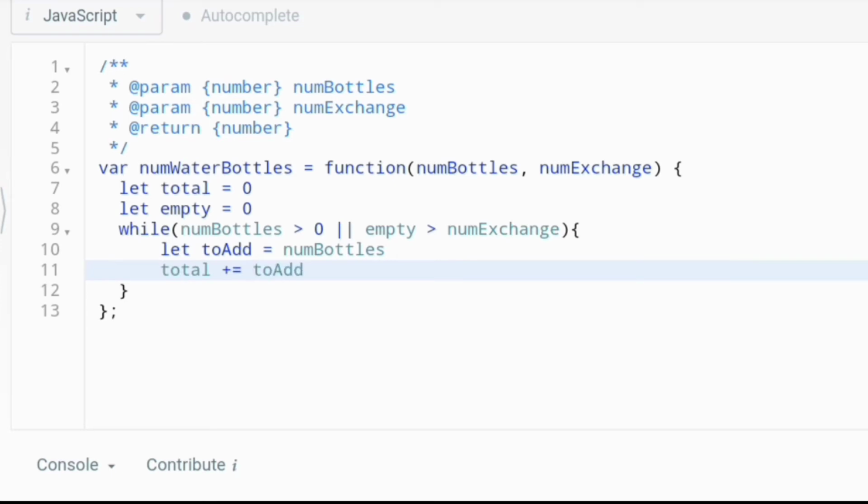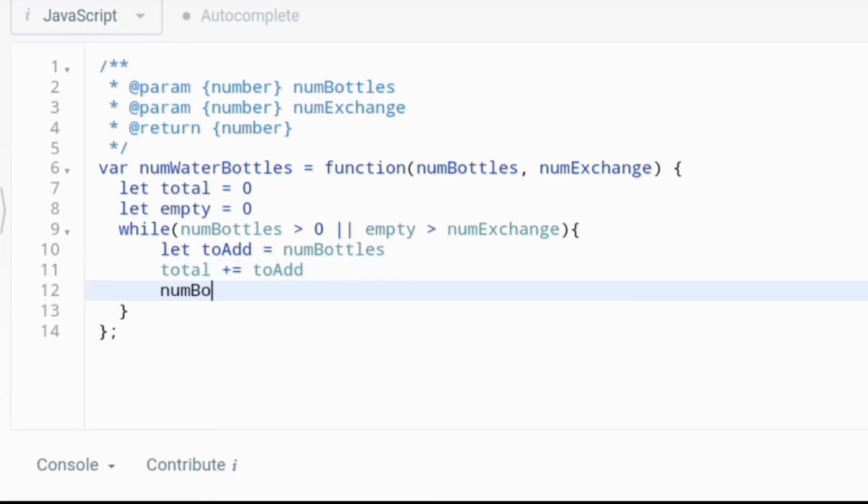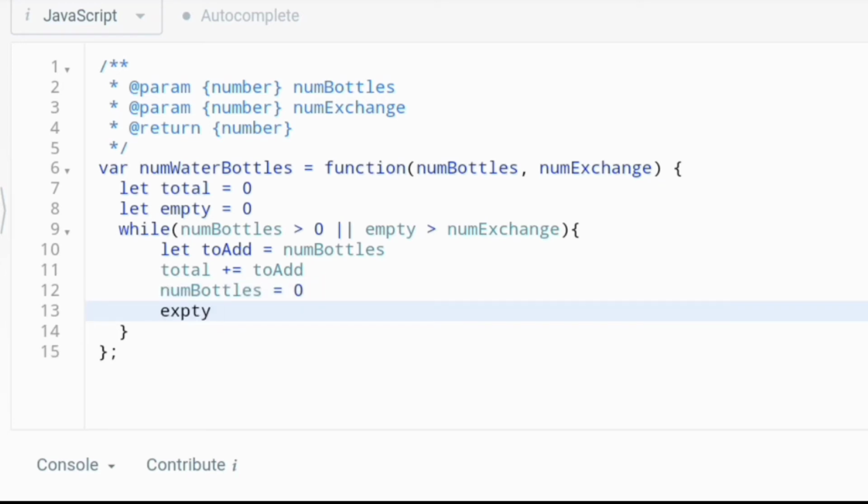Then we'll define a variable toAdd and set its value to numBottles and add it to our total, and we'll set numBottles to 0 because we have already added that to our total. We will also get the same amount of empty water bottles, so we'll add that to our empty.